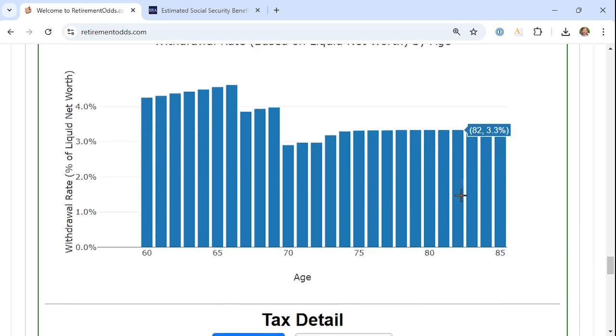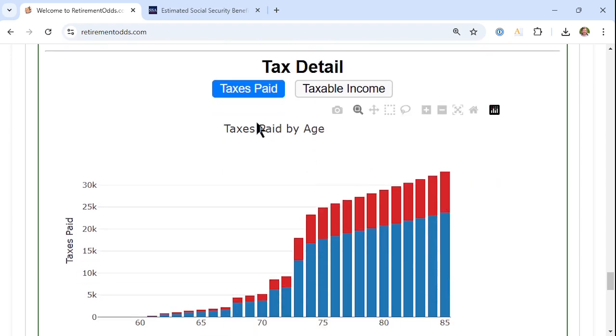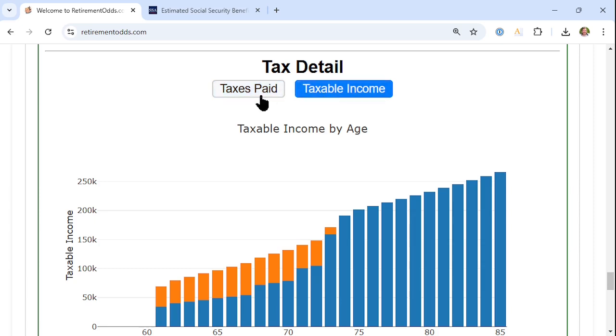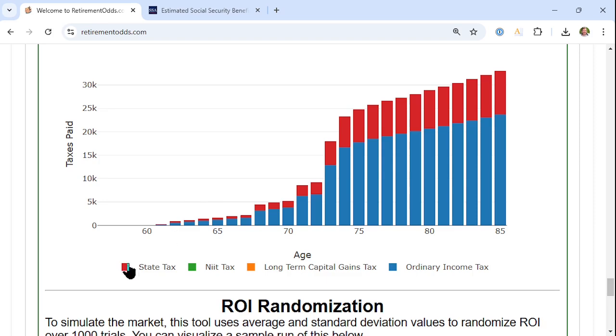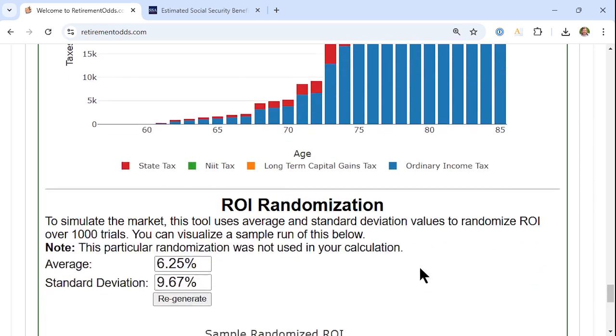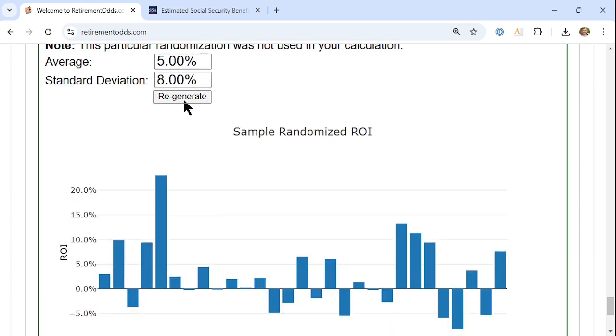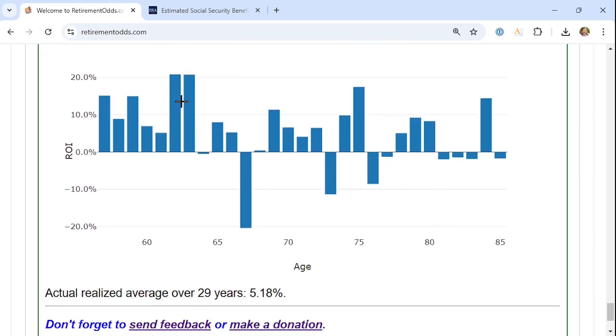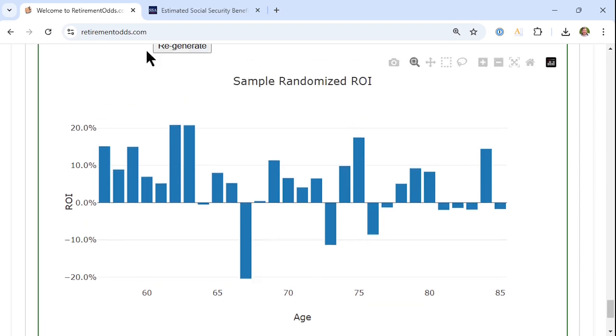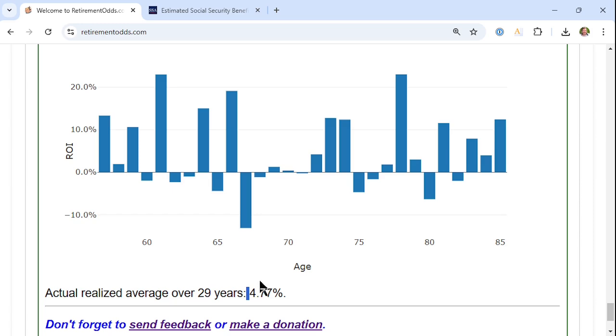The next chart is Tax Details, which shows either the taxes you pay or your taxable income each year. The taxes are broken out by the type of tax, i.e., federal, state, etc. And the final chart is an interactive one. It allows you to enter different values for ROI and standard deviation, and see a sample of how these numbers are used to randomize your investment returns in the calculator. Just enter some values and click Regenerate as many times as you want. Below the chart, you'll see the actual average ROI for one sample, and you can see how it's different every time. That's why we need 1,000 simulations to get an accurate retirement odds result.